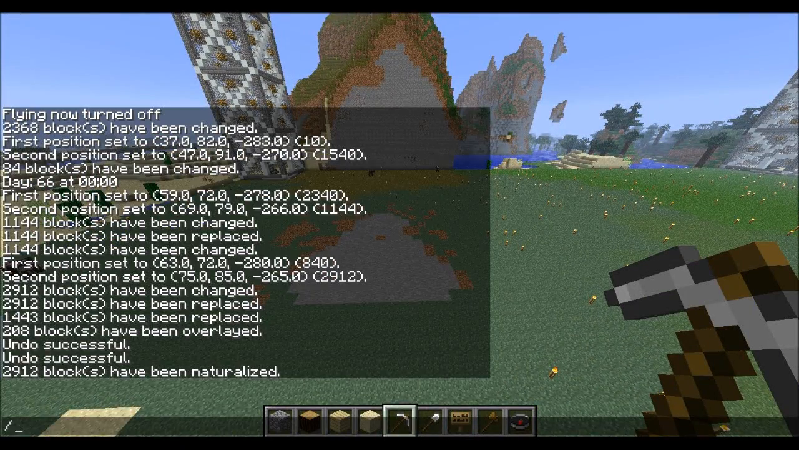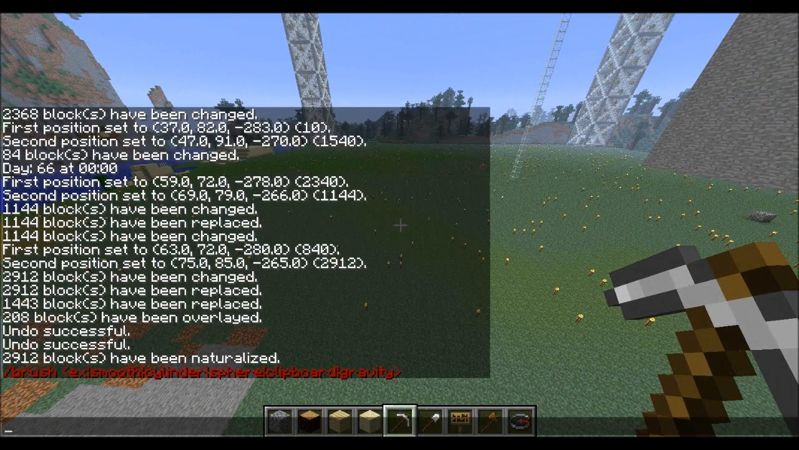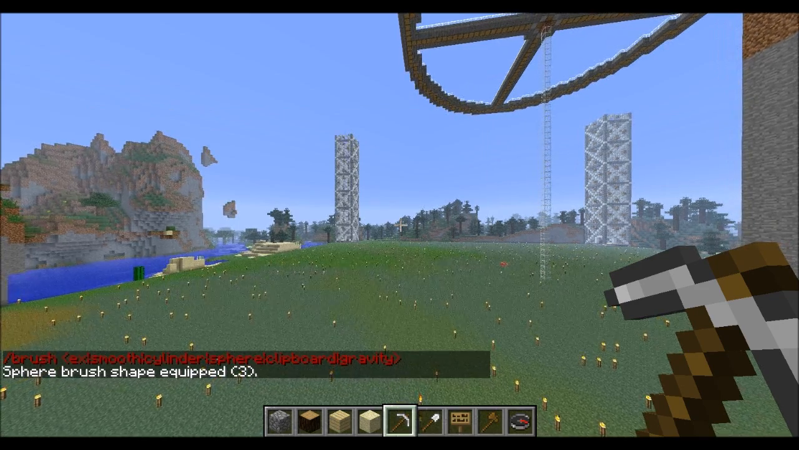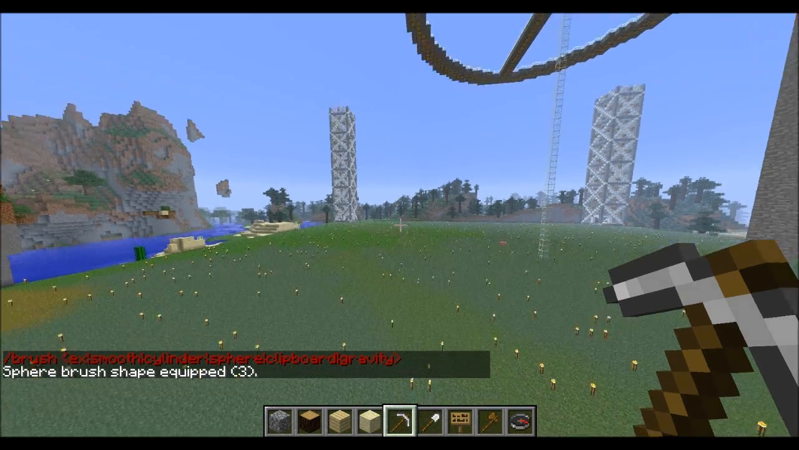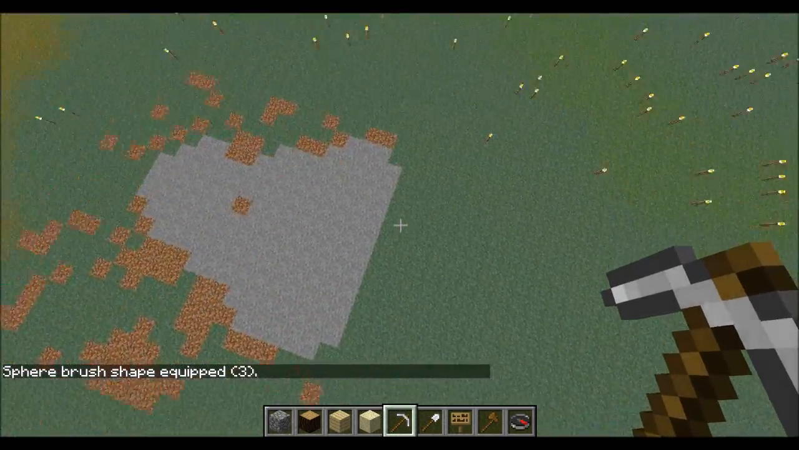I use brushes a lot when I am making maps. You do /brush, and as you can see, there are some examples of things that you can do. You can do smoothing, cylinders, and spheres. So I'm going to do a sphere brush. All you need to do is /brush sphere, material type, and then the radius. And now that brush is set to whatever is in your inventory, or whatever is currently selected.